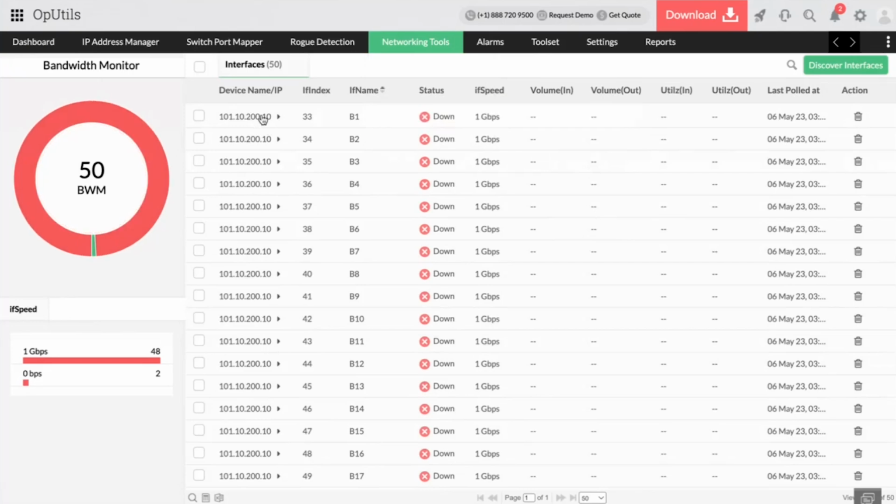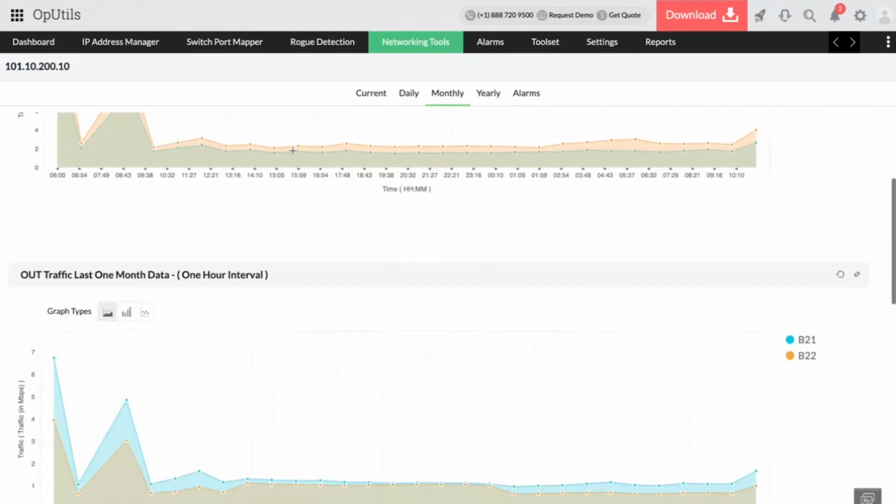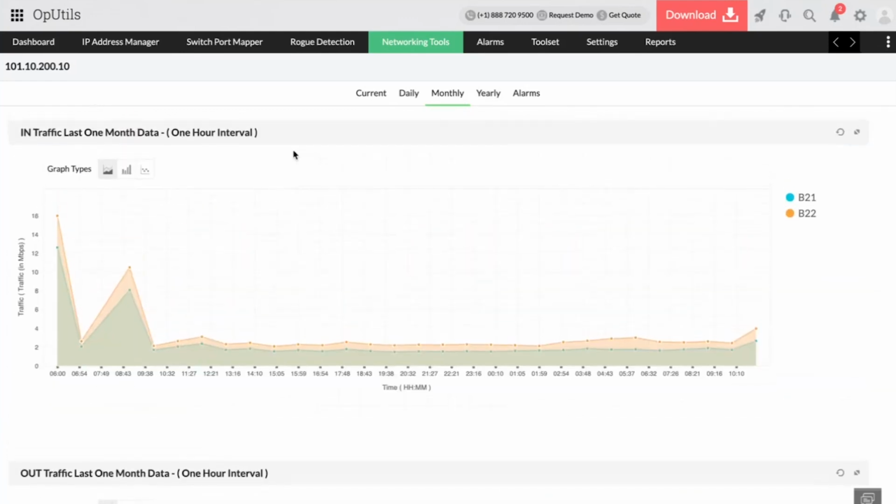So when you click on a device, you'll be able to see the network traffic for a period of time. Say if I wanted to check the monthly traffic, when I click on the monthly tab that's given here, I'll be able to see the in and out traffic for the last 1 month. So this is it about bandwidth monitor.